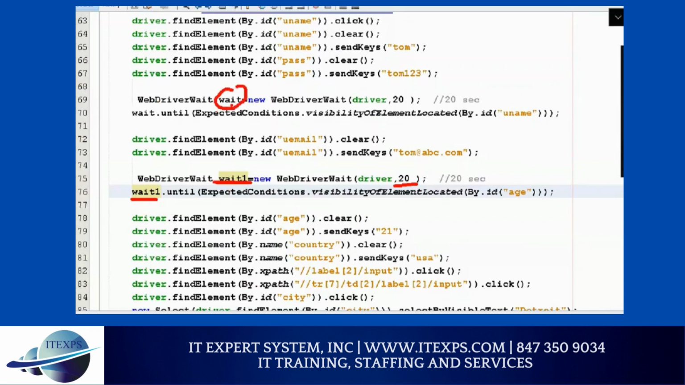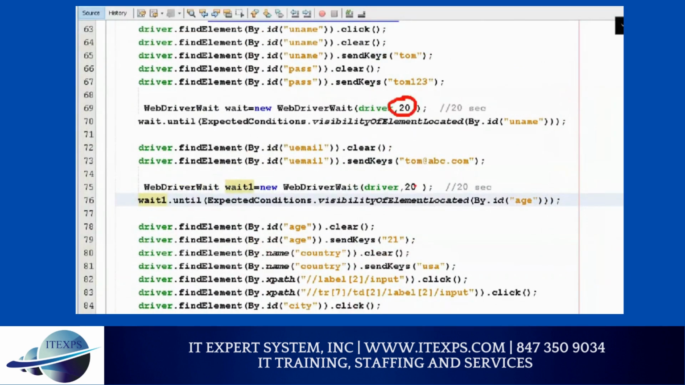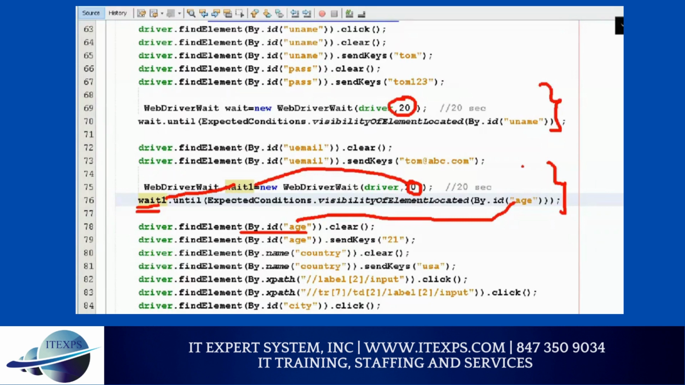If I want to use the same variable, listen carefully, then I don't need this line. If I don't use this line, then I can use wait, but then it will be 20 for this and 20 for this. I will not be able to change it. Ideally, I like to use different ones. Why? Because this can be 20, this can be 30. If I do wait one, I need to make sure I use wait one here, not wait. Because this is something you are translating. And this one is age, so I'm using that. So you are saying for age, I will wait for 10 seconds, and for email I'll wait for 20 seconds.